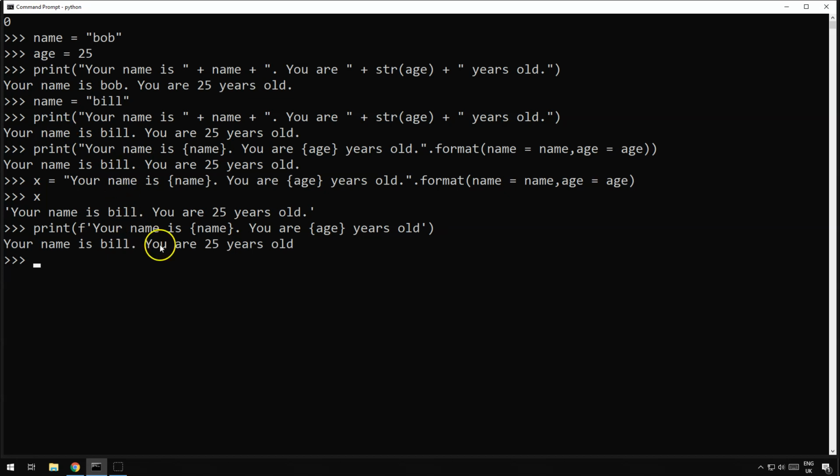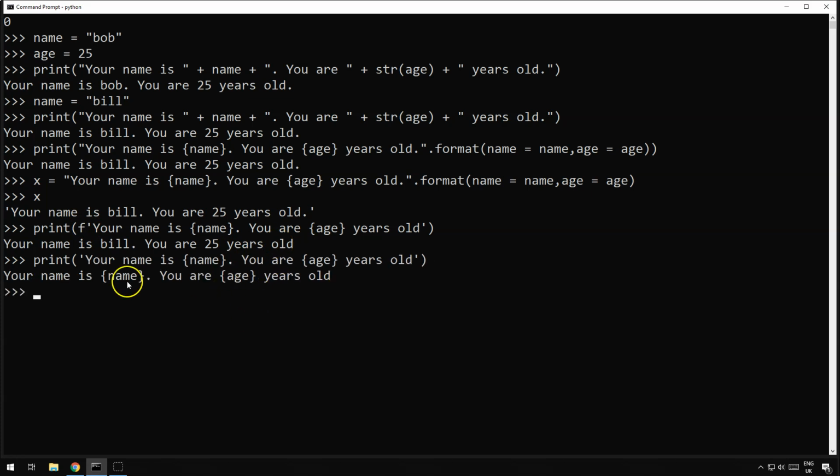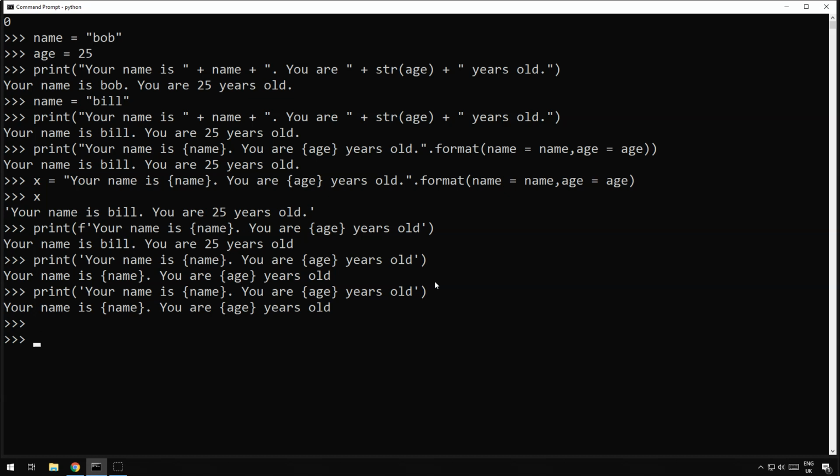So it's a bit special because you don't need any of this at the end. All you need to do is, before you open your string, you just put the F, just like that. If you don't put the F, then it won't work. It will just literally print what you've typed in there. So make sure you've got your F in the end there. Now that's really, really useful.